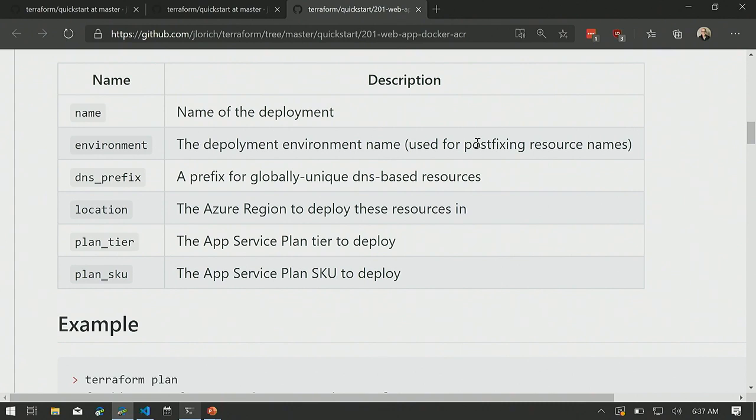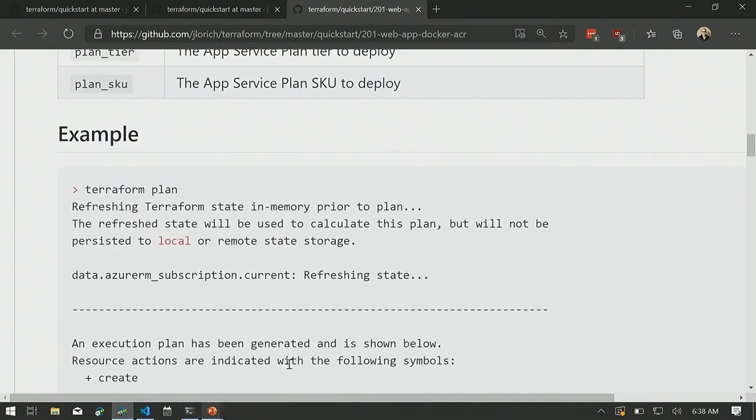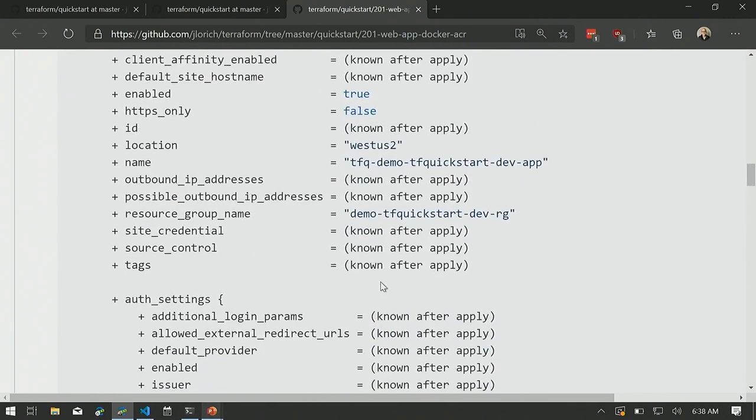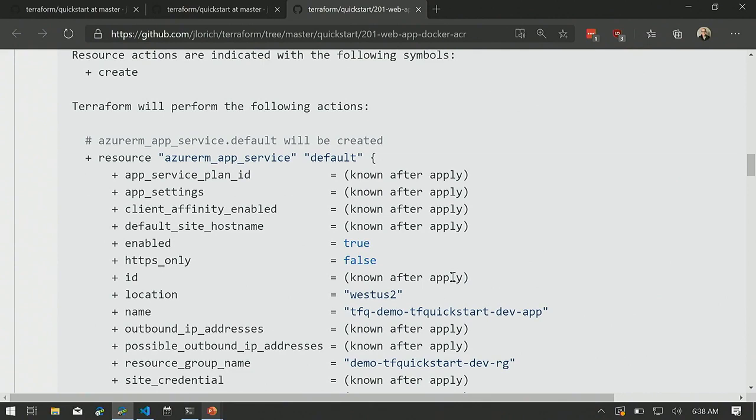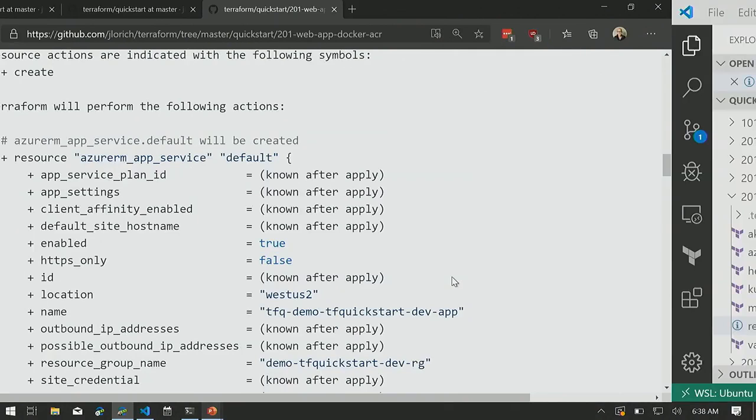Location, where are they going to be? Plan tier, plan SKU. This happens to be an app service, so it's going to say what kind of app service is it? Is it a P1? Is it a P2? I could easily add parameters to say, do I want this on Windows or Linux? And then examples of what this actually looks like running. And we'll run one in a second. But what does the Terraform plan look like? What is the full set of details of everything this is going to roll out in my infrastructure?